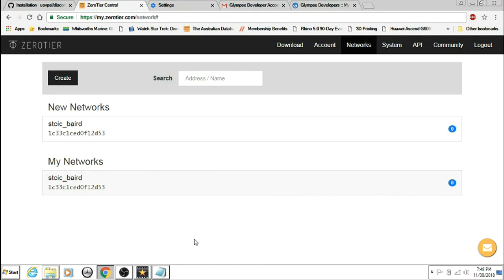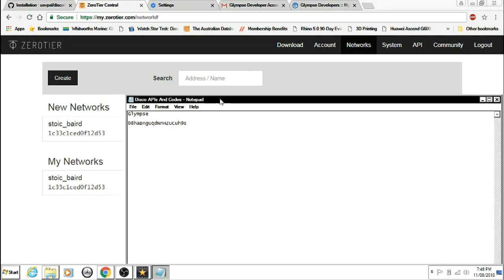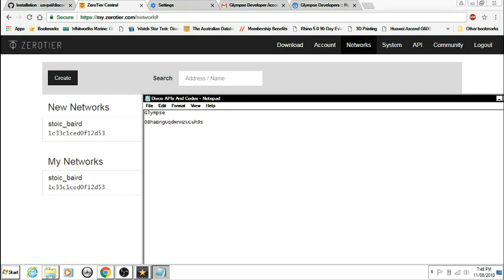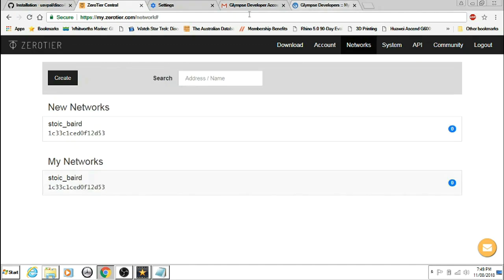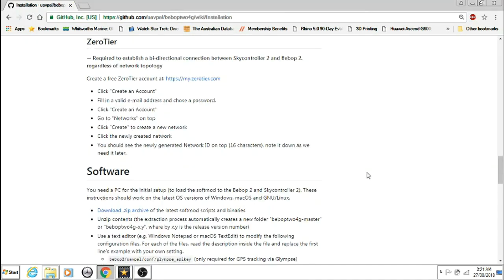Okay, so it's not going to let me copy and paste that down. So I'll open my text document, type in ZeroTier, and I will just quickly enter my network number. As it says in the instructional, very important to make sure that you have these right so that the controller through your hotspot can talk to the Bebop.